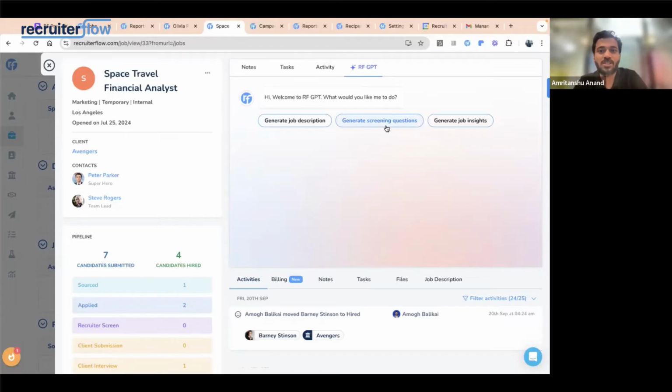These screening questions can be added to your scorecard so that when you are on a call with a candidate, you can rate them on certain questions. You can record the responses to these questions and save time while working on a job. And the last one is generate job insights.